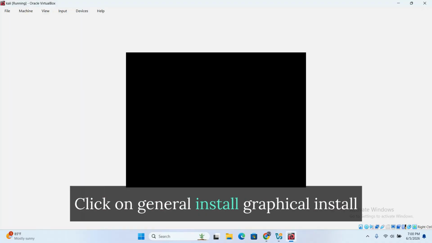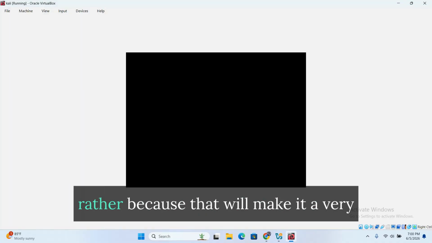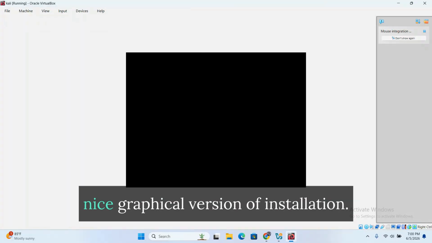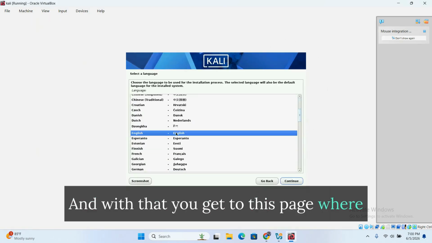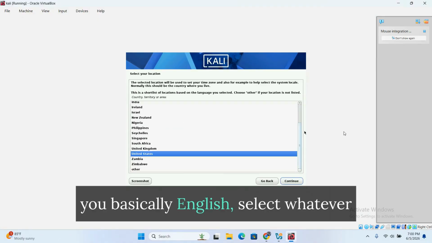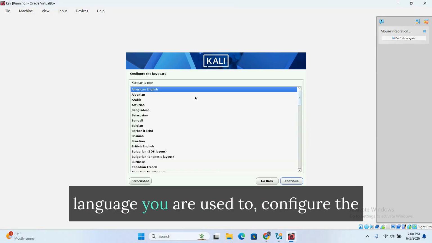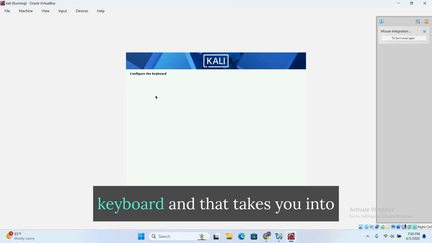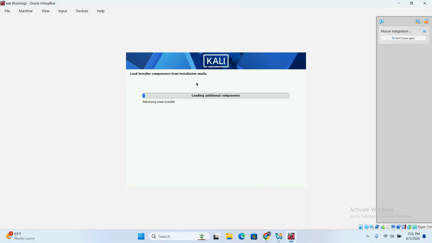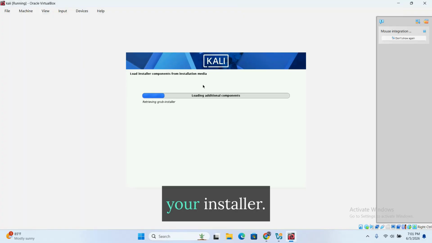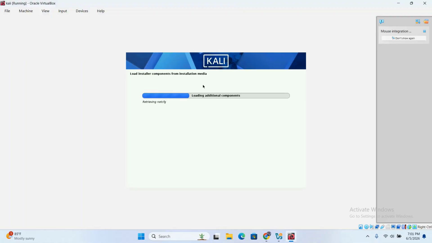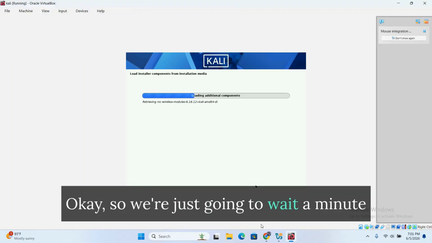Click on Graphical Install, because that will make it a very nice graphical version of installation. And with that, you get to this page where you select English, or whatever language you are used to, configure the keyboard, and that takes you into the portion where you get to set up your installer. Okay, so we're just going to wait a minute.